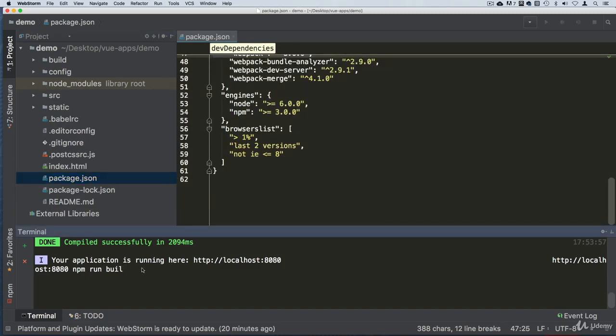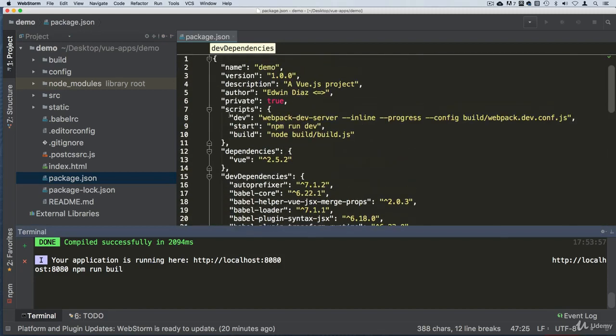So when we do npm run, we are executing these scripts right here. Right now, we're going to be executing build. Build is going to run this file with node. npm run build is going to create, you're going to see this in a minute.